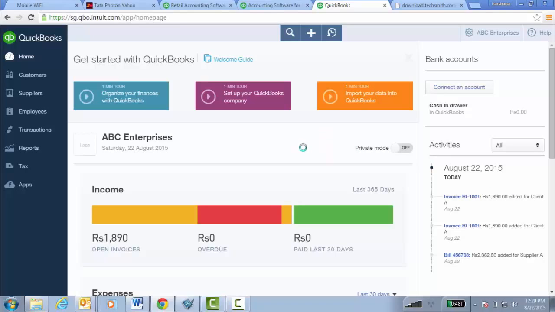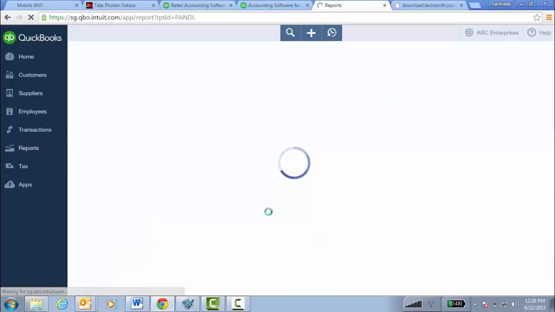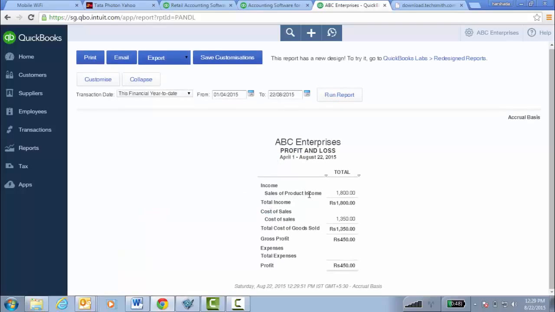Now we will see how QuickBooks is updating your financial reports at the backend. Go to reports. For example, I am selecting profit and loss account. You can see here product income and cost is updated automatically. Thus, you need not do your accounting manually here. QuickBooks will automatically update your financial statement. Thus, you need not enter your accounting transactions manually.